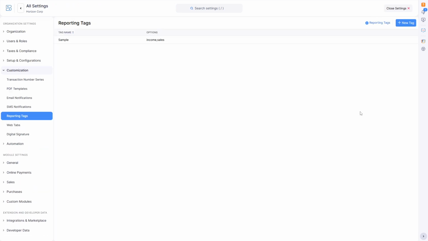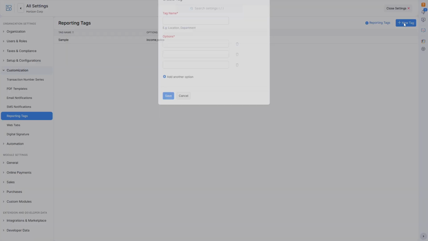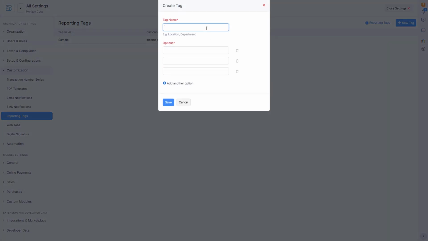With the reporting tag section open, you're going to notice an option to create a new tag. Look for a button that usually reads plus new tag. Click on it, and you'll be prompted to enter a tag name. The tag name is crucial because it acts as the identifier for the category you're creating, so take a moment to consider how you'd like to label it. For example, if organizing by different business areas suits your needs, a tag like department could serve you well.